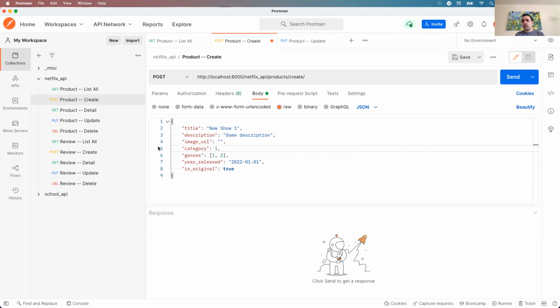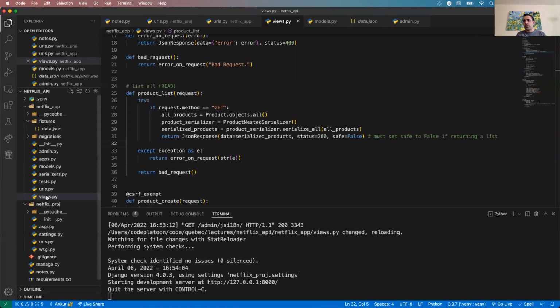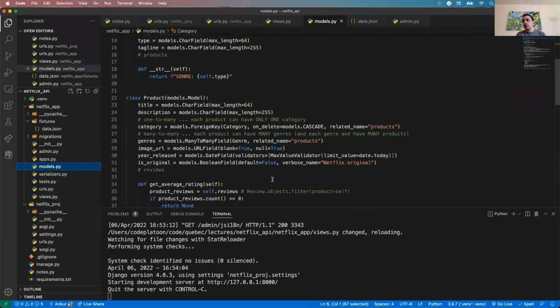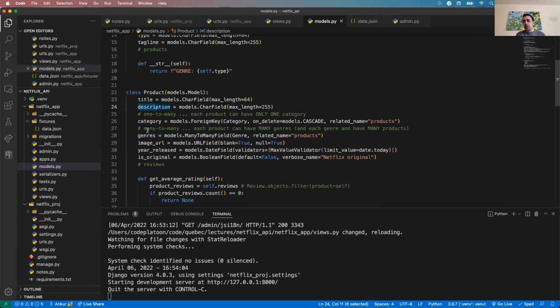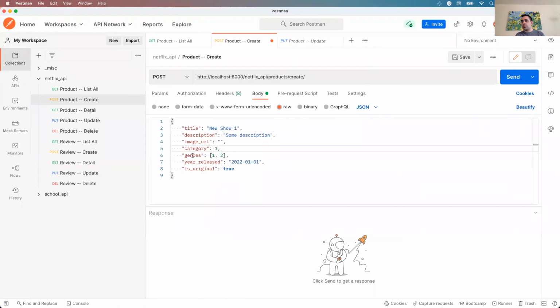All right, so let's make sure we have all the required fields. Let's go back to models. So we need title, description, category, genre, image URL, year released, and is original. So that is 7. All right, so make sure I have 7 here. 1, 2, 3, 4, 5, 6, 7. All right, hopefully I have everything I need. I'm going to let you know that this is probably going to fail when I send it. And that's the error that I purposely left in. So let's hit send and see what happens.